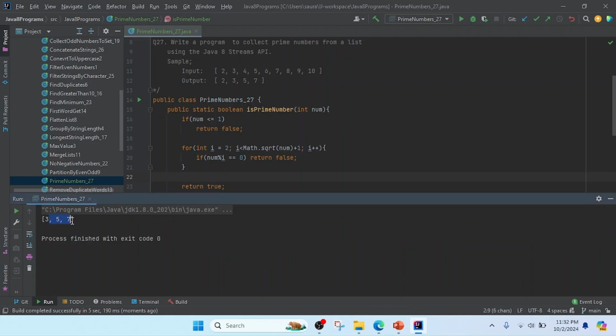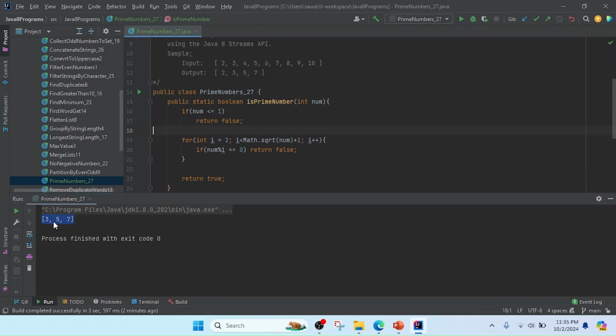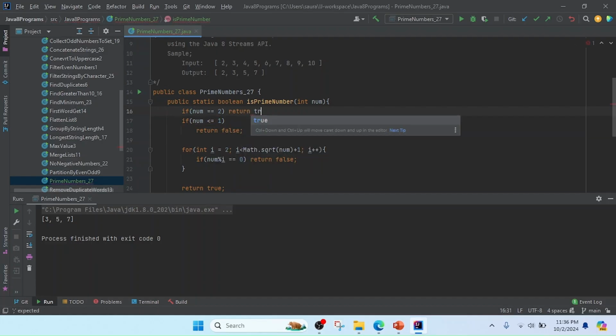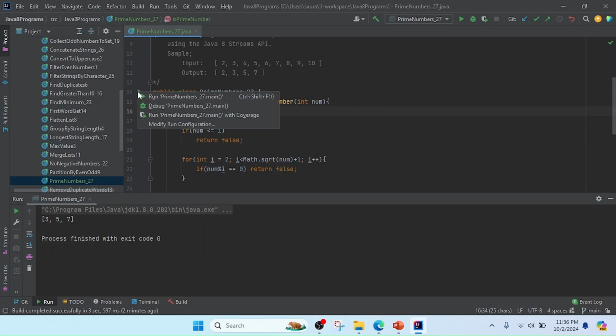So we have 357. As you can see, I got the result 357, but didn't get 2, because 2 is a special case. So now I'm going to add one more condition. At first, when we have 2, we can check here if number equals 2, at that time it will return true. I just added one more condition here. Now I'm going to rerun this class.